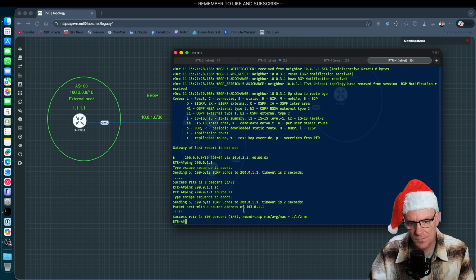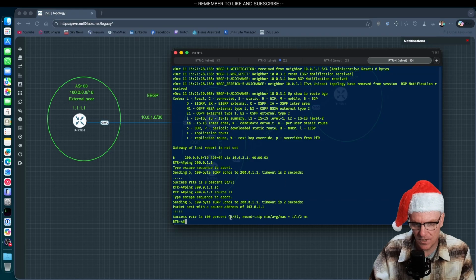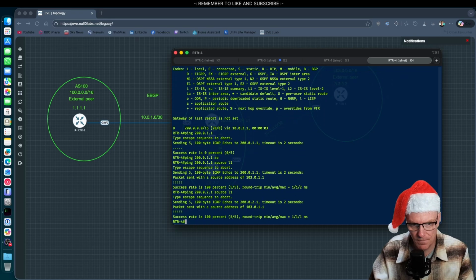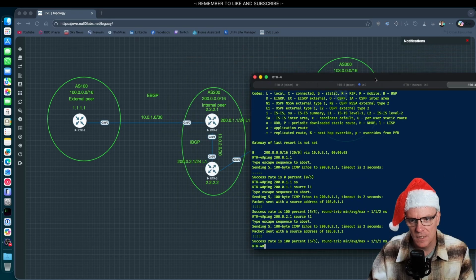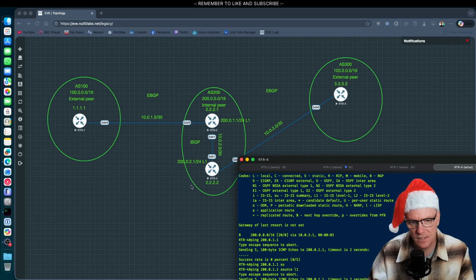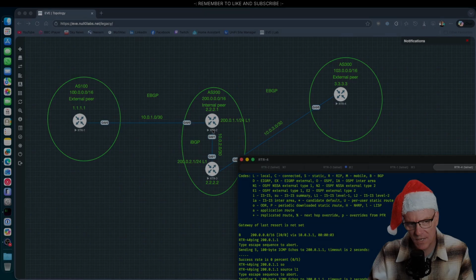There we go. So the 103 network can reach the 201 network. Let's do the other one, which was 200.2.1. Can reach that. So there we go. Our remote AS can reach our two networks that are being advertised. We're advertising our aggregate via BGP. Our underlay is using OSPF between our peers.